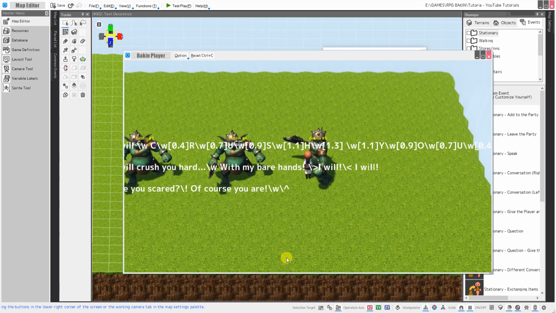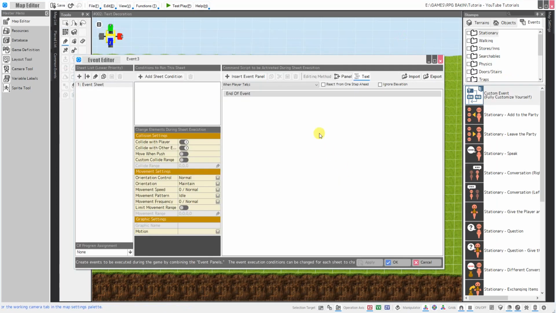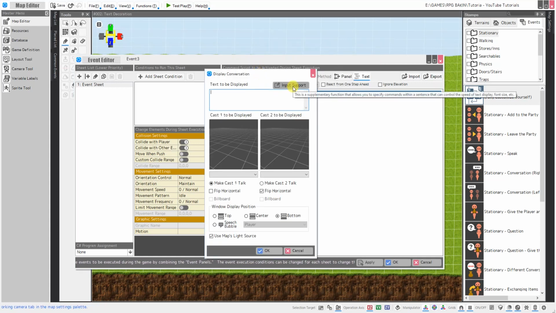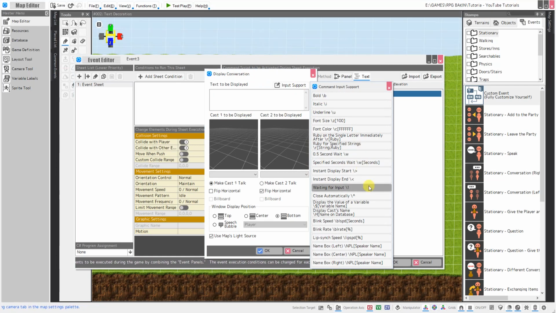I mean, honestly, Smile Boom, please do something about this, so at least we can have bold, italics, and underline, and font sizes, if nothing else. Anyway, that's it for now. In part 2 of text decoration, which will be sometime later, I will go through the remaining commands we didn't cover. These here: variables, names, blink speed, blink rate, lip sync, and all of the name box, including examples and a bit more detail on their use.